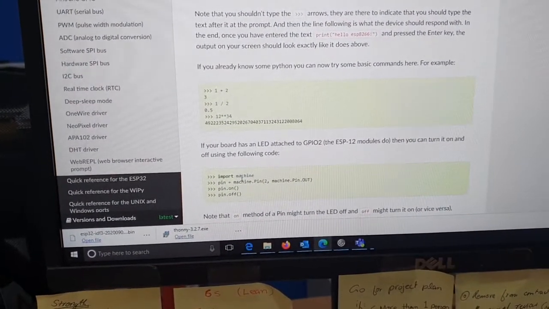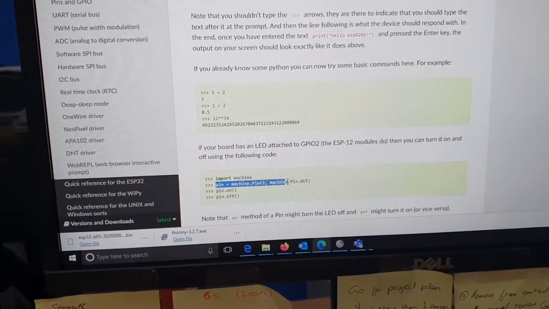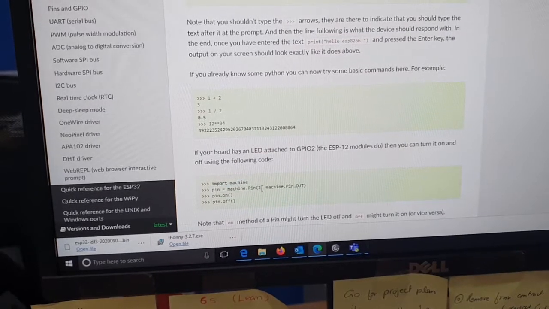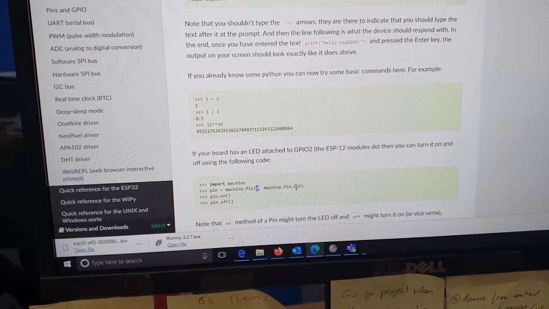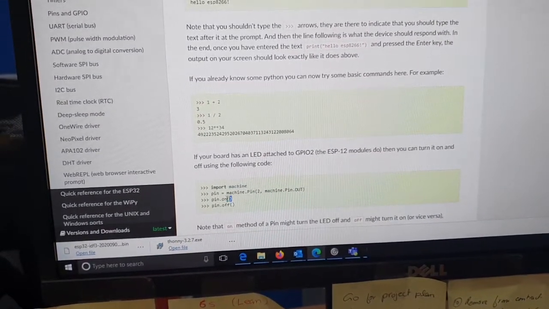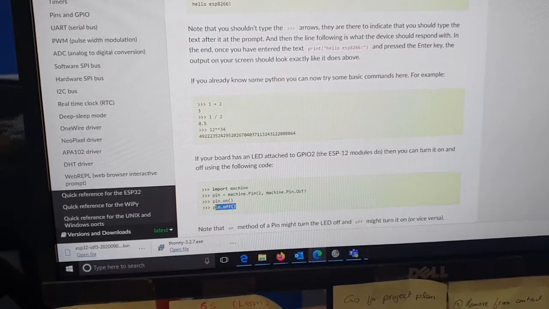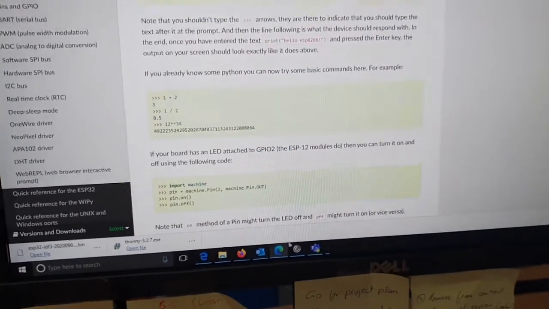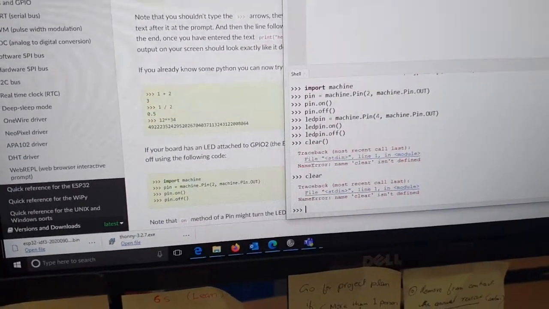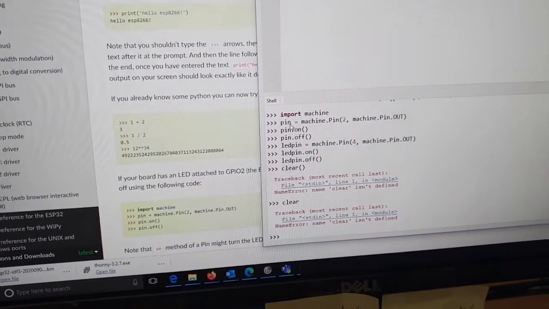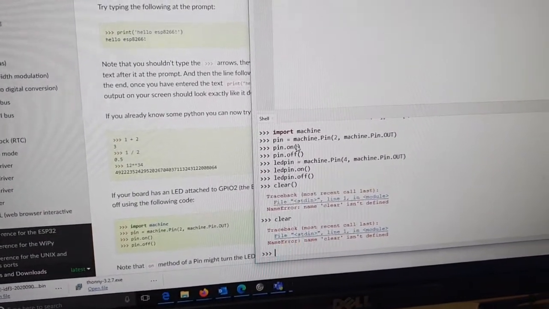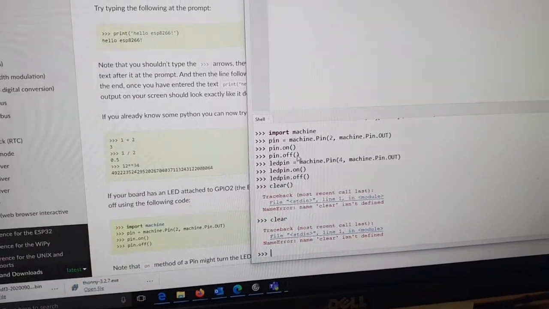It says first you need to import the machine, then you need to define the machine pin, and then define the pin number, and then you need to define it as an output pin, and then you can control that pin. You can pull it on or off. So I followed the same thing on Thonny, and I defined the pin as 2, pin on, pin off. Nothing happened when I turned it on. When I turned it off, nothing happened.